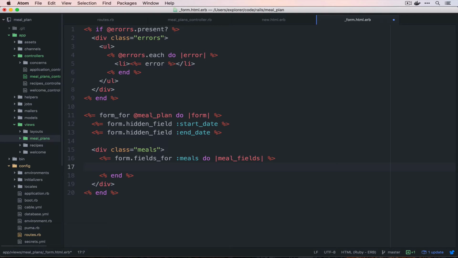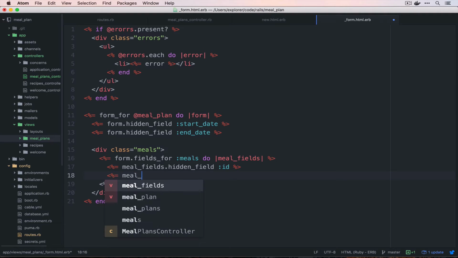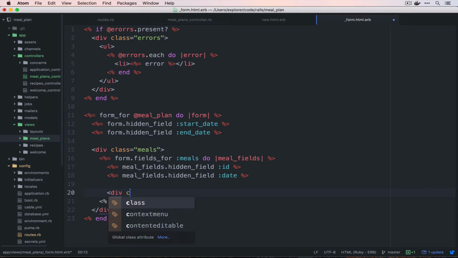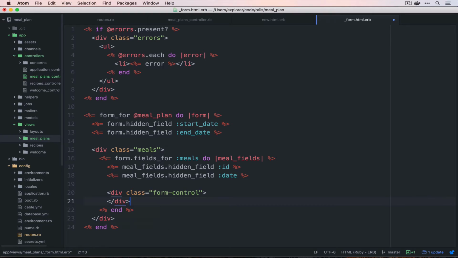And so what we can do from there is take each of these and add fields to our overall form. So meal_fields.hidden_field, we'll add the ID now, and that's going to be useful for when we edit, but it's not going to do anything just yet. And then we'll also add one for date, because this isn't going to be customizable by the user, because we generate these on specific dates based on how long the meal plan is. And then from there, we'll go on and continue with the actual data that the user can customize.